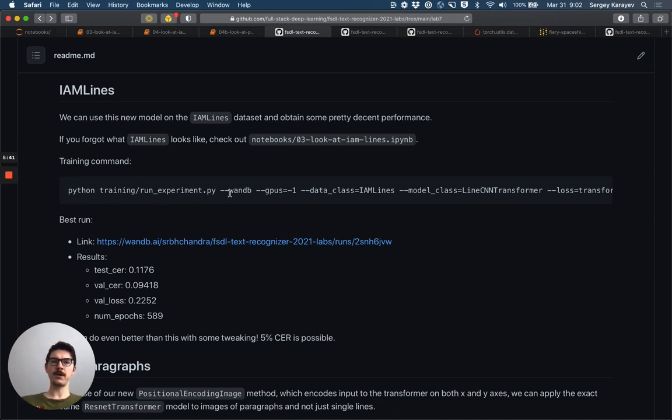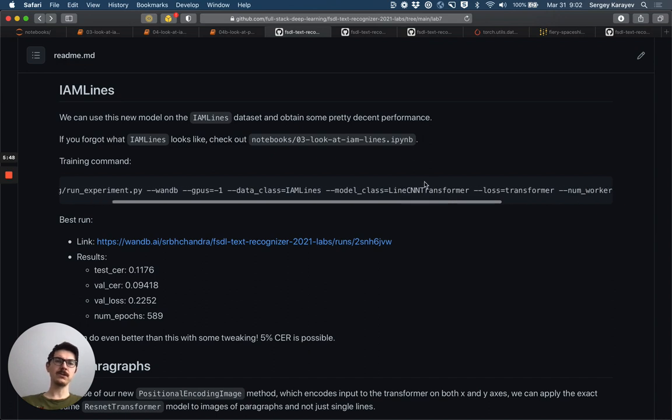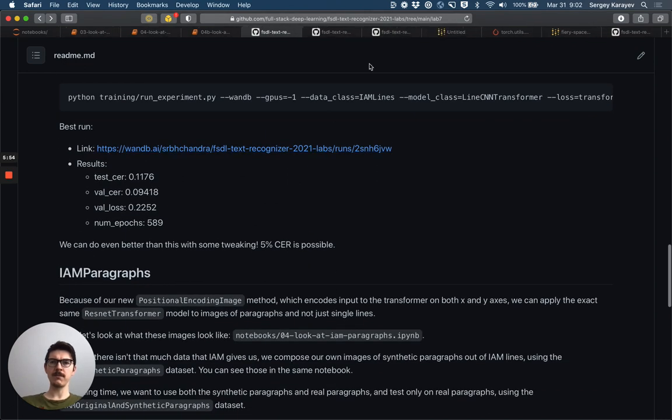Python training run experiment, we'll log to W&B, we'll use all the GPUs, and we can use Line CNN Transformer, we can use ResNet Transformer, and if we use ResNet Transformer, we can see what that looks like.